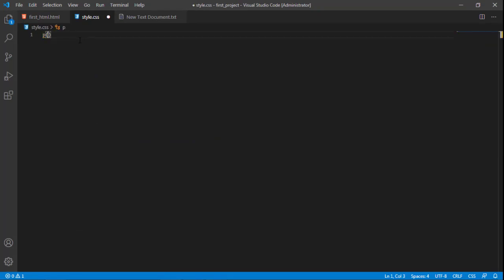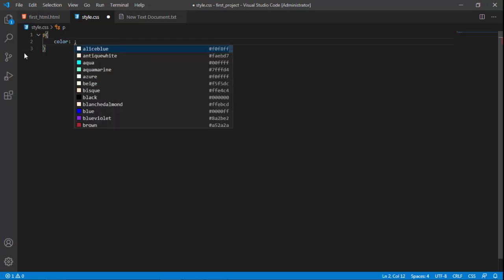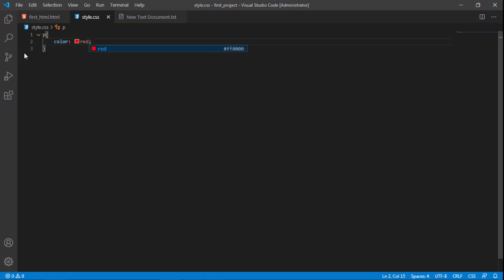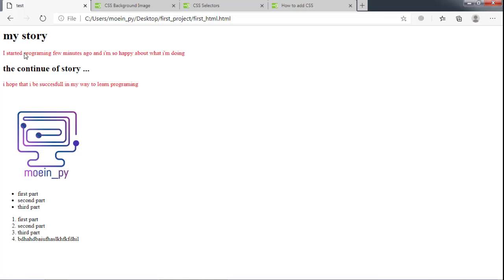We go for p, then curly brackets. These are called curly brackets, and then we're gonna make the rule, color, and it should be something like red. How cool is that? Then if you come back, you see that all of these things are red. Wow.